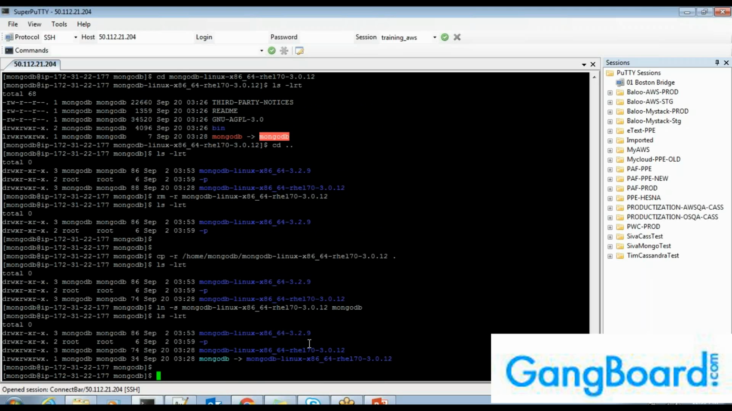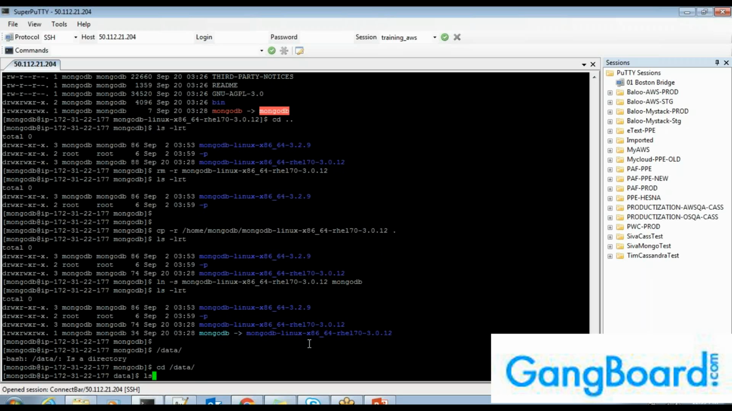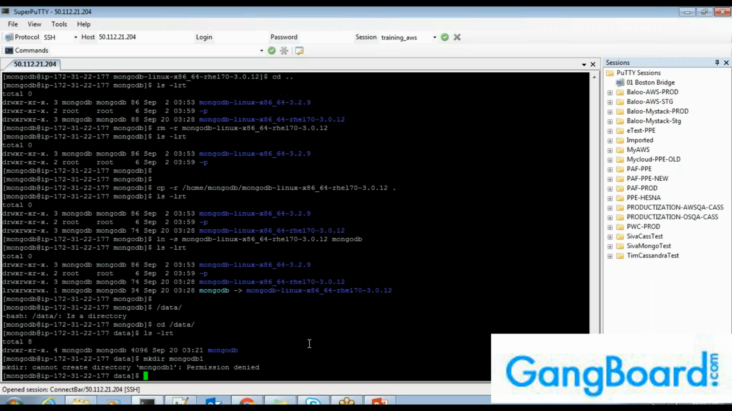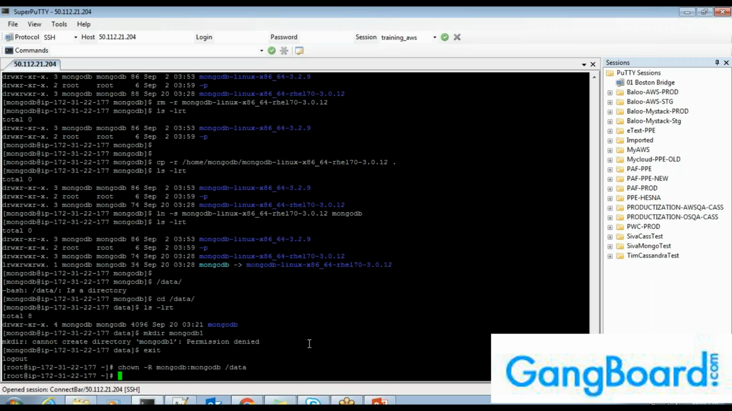What else? We need to create the data directory, right? In data, we already have the old MongoDB directory. We are creating another directory called MongoDB1. I have not given them permission. mongodb:mongodb /data.